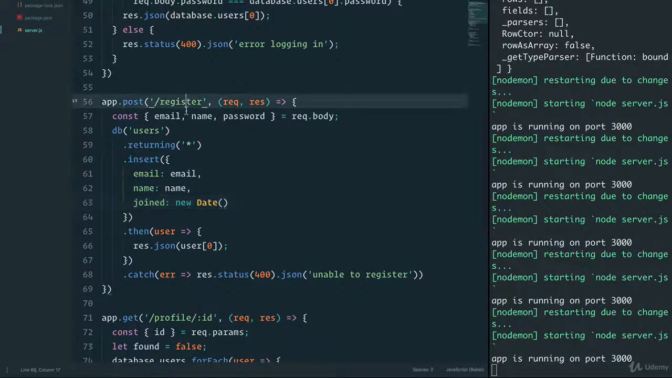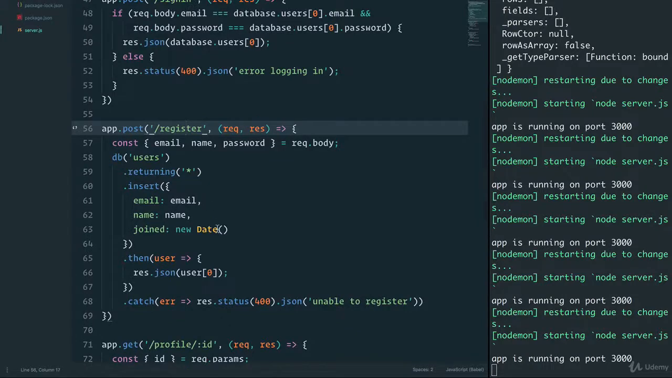So we've done the register. Everything looks pretty nice. There's a few more endpoints to fix, so let's do that.